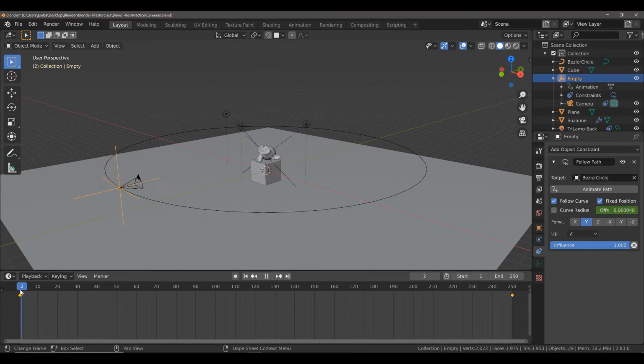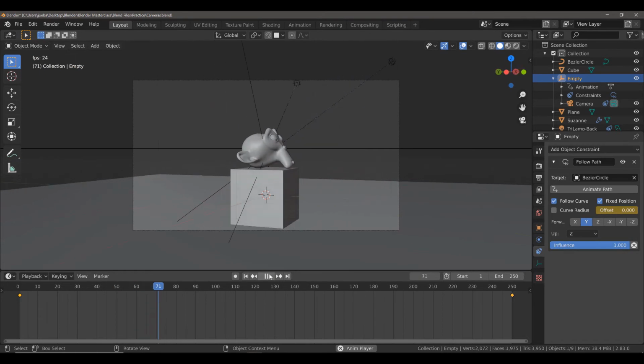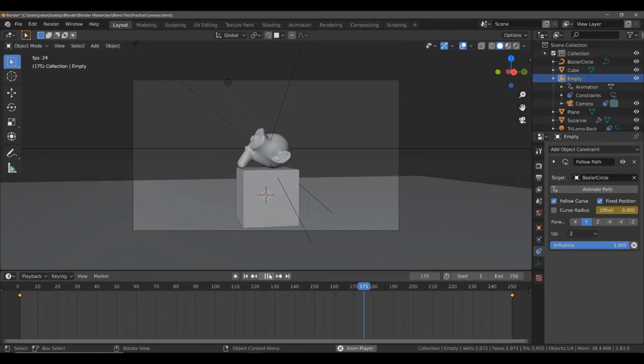Now if we go back to the beginning and then press play, you can see that our camera is rotating around our object. If we were to look at this animation from the view of our camera, by going into camera view and then pressing play, you can see the smooth rotation of the camera around our selected object.